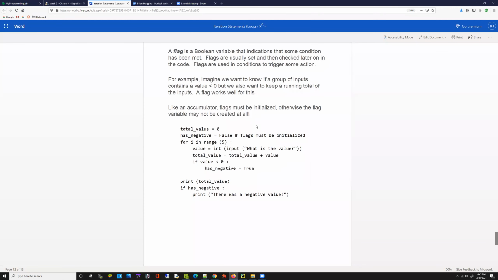Okay, so we have a for loop, and we're asking the user to input numbers each time through the loop. So this statement here, what is the value? We're asking the user to enter an integer value. We're keeping track of the total of all those values. But there's a special case here.